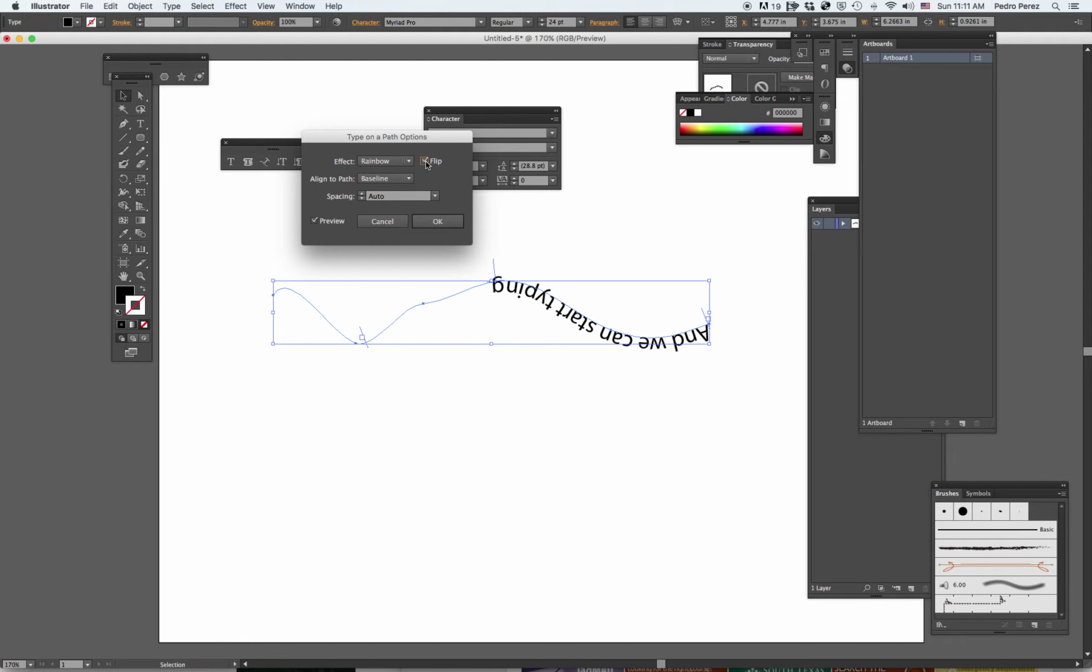I could flip the type, you see, it went upside down. I can align the type. Right now it's aligned to the baseline, meaning the letters are running right on the path. I can do it to the ascender, which is the top part of a letter. And see, now it's aligned to the ascender. Like the ascender on the T will be that little piece of the T, and here on the D.